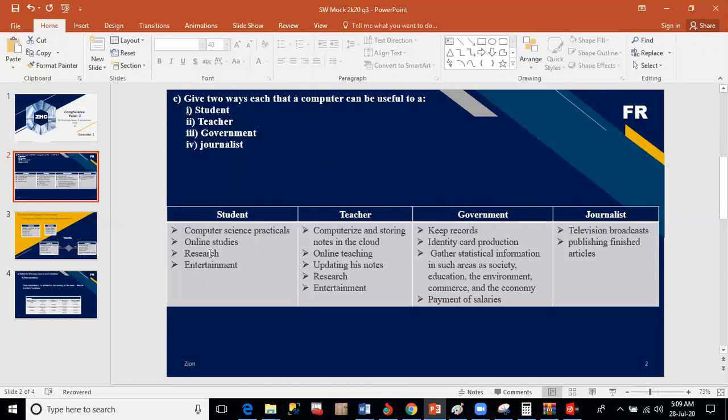You can also use it as a student for research and entertainment. In research, maybe you go online, Google, Wikipedia, or Encarta for research. For entertainment, you use it to play games and all those other things, watch a movie.